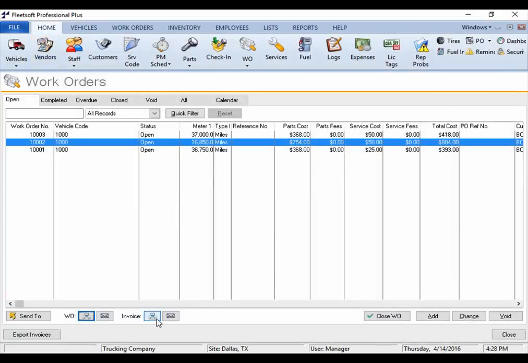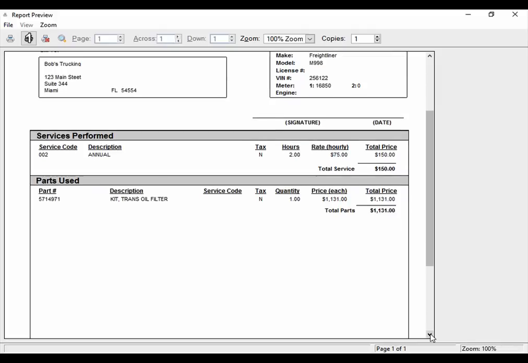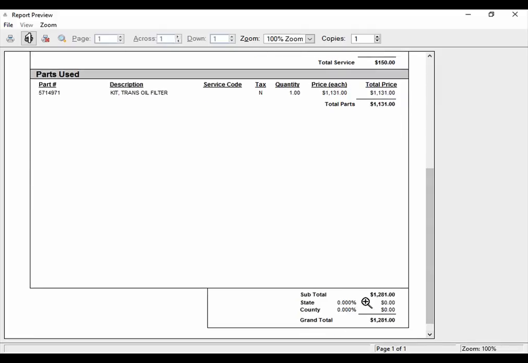We have a markup then, and in Fleetsoft you're allowed to mark up your labor rate and also your parts. So I'm going to click the print button here, the preview button, and we're going to notice that we have a billable rate of $75, and we worked 2 hours on that. So here's our retail cost for Bob's Trucking, and we also marked up the maintenance kit. There was a 50% markup on that, and that is the retail price of that product. And then we'll scroll down here and we'll see the total for this item.